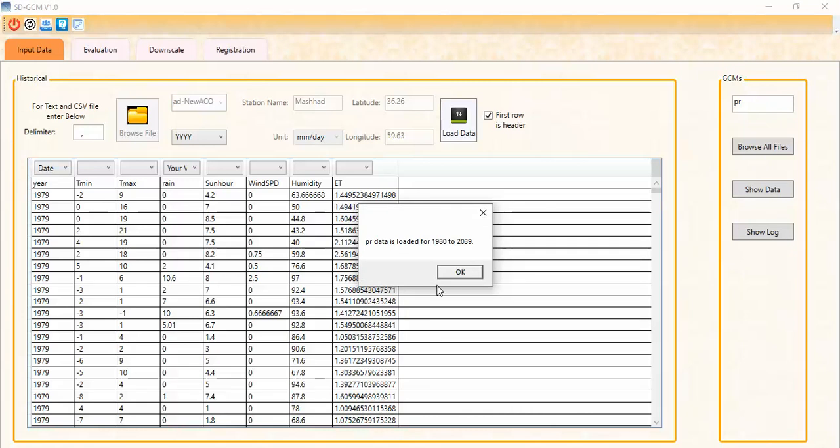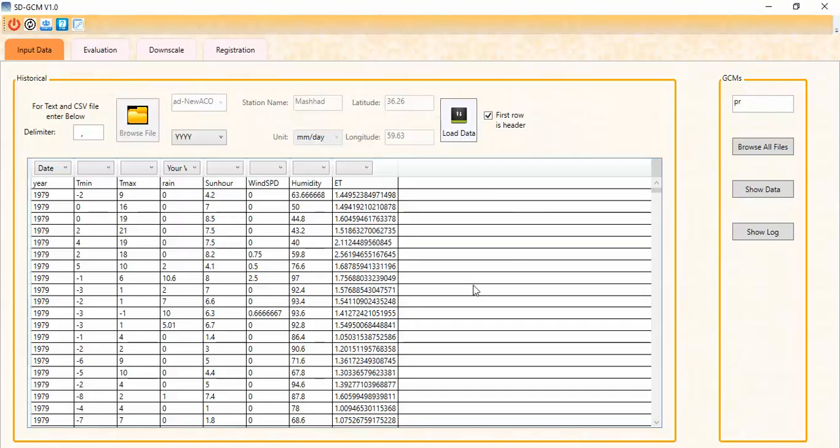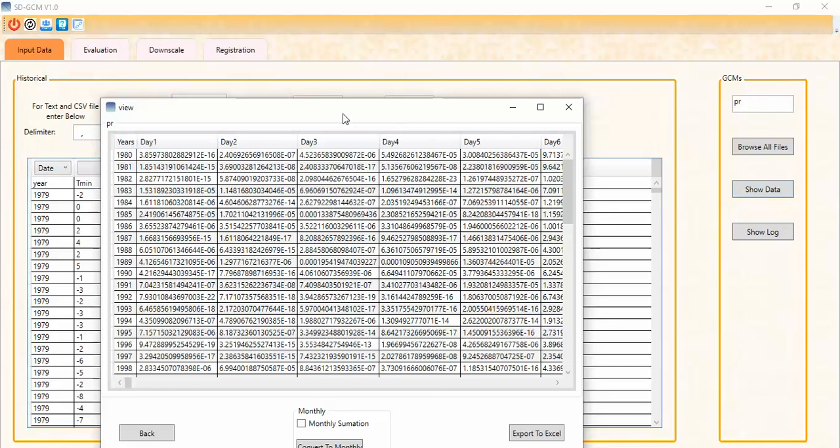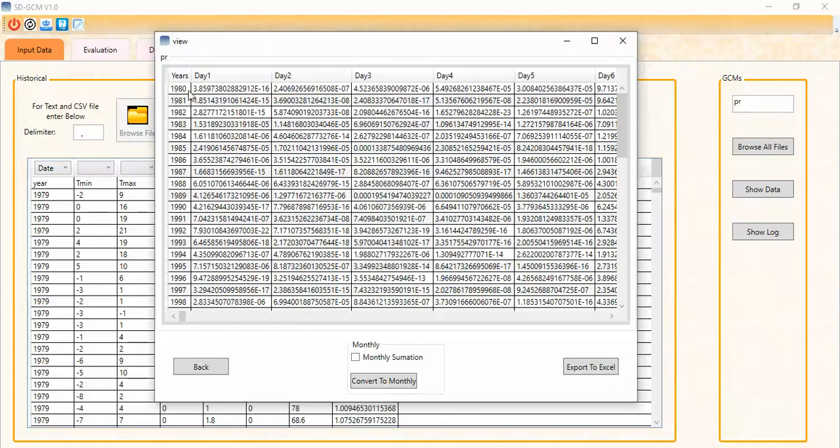After 2 minutes, more or less, you can see this message that the precipitation data is loaded from 1980 up to 2039. Okay, I click OK, and everything is now finished. If you want to show the data of that file, you can click this icon, and as well if you click Show Log, you can see one of the features of your file data. For example, with this one, you can see from 1980 up to the end, 2039, in daily format.